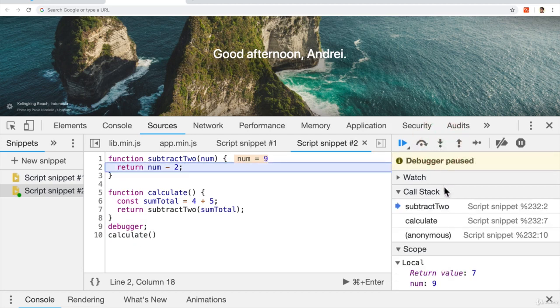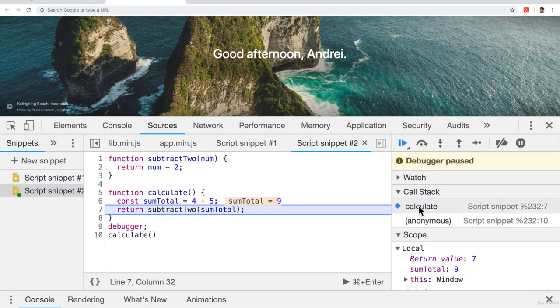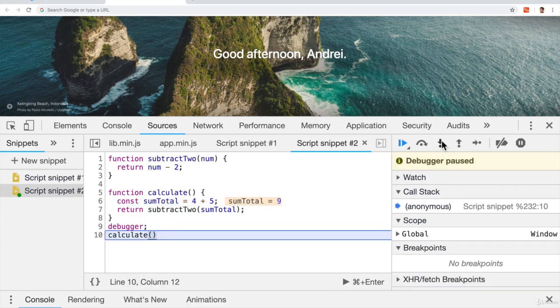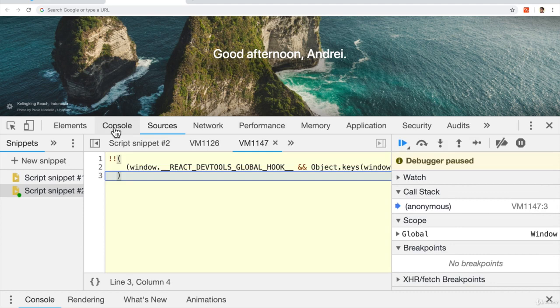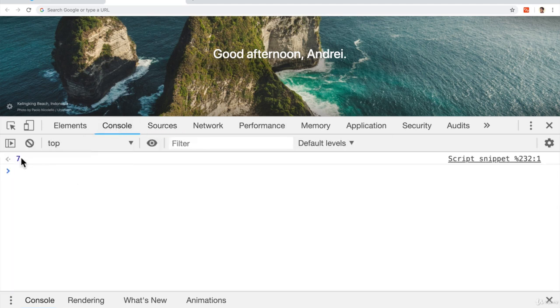the subtract2 is now going to return num minus 2, and subtract2 gets popped off the call stack. We're now at calculate, and we have sum total, which is 9, and we know what subtract2 is. That is num minus 7. So if I go next, calculate gets returned, and if I go next, we're done with the function. Look at that. Our answer returned 7.